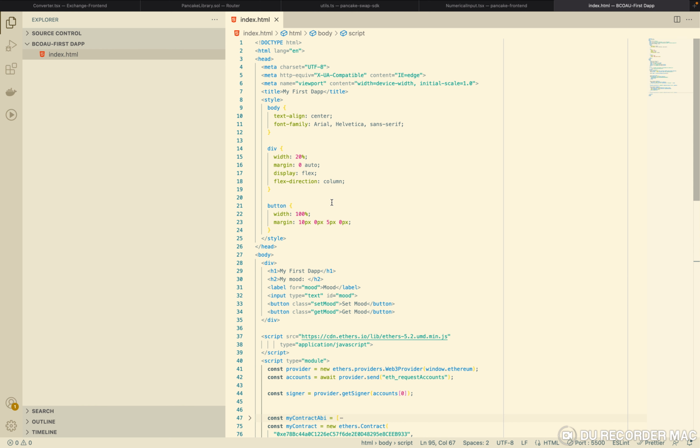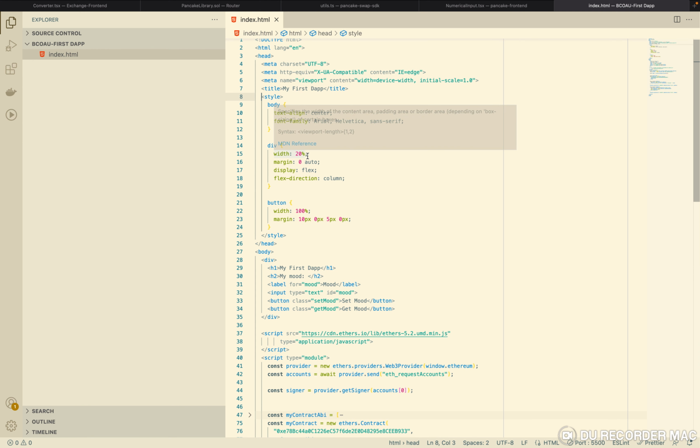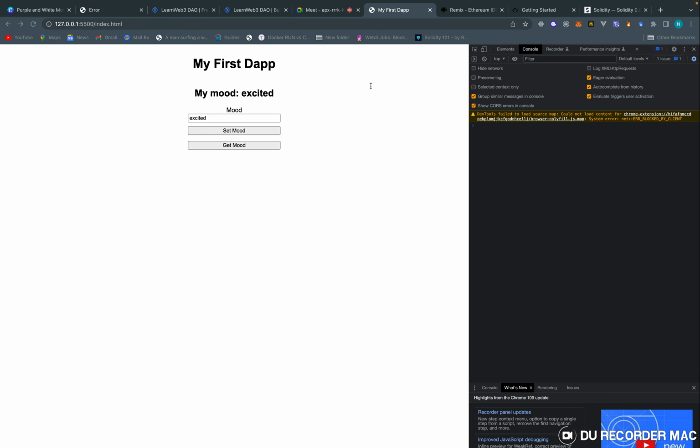After doing the client, we came here and we created our smart contract. It's a very simple smart contract, right? It updates a mode and it gets a mode. And I told you that this is Remix, and you can interact with your smart contract using Remix. If you call get mode, you see that it's currently excited. This was the mode we set earlier in our client. So this is the smart contract.